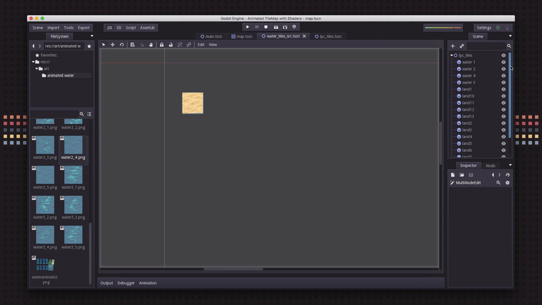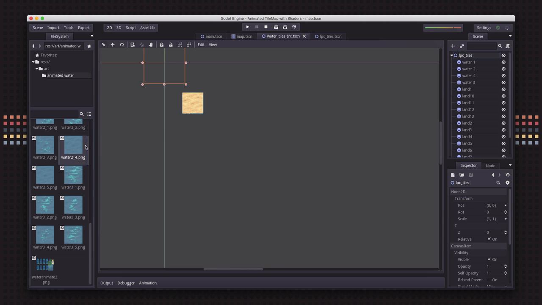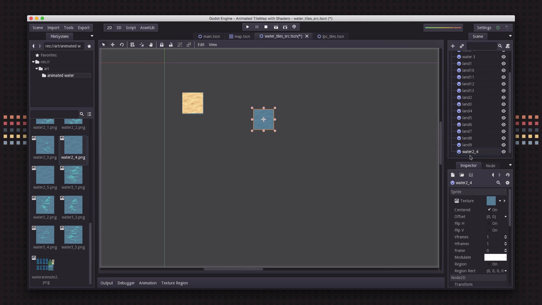So I'm going to grab one of these, and I'm going to drag it out here. It doesn't matter which texture we use because we're going to replace this with animation, but I just need one to placehold for it. And I'm going to call this water shader. So this tile will be named water shader, and this is the one that we're going to have in our tile set that will be automatically animated.